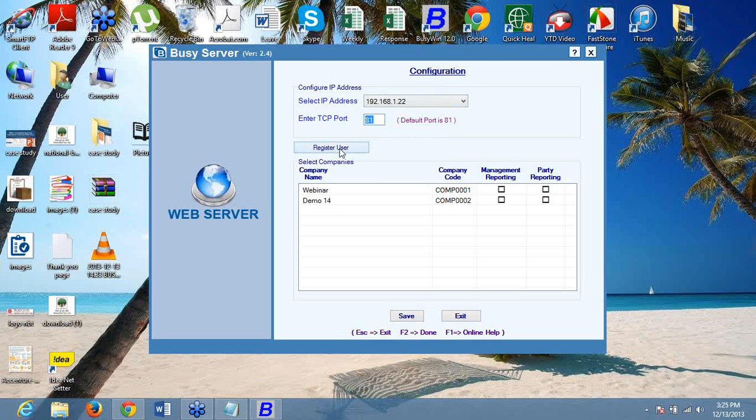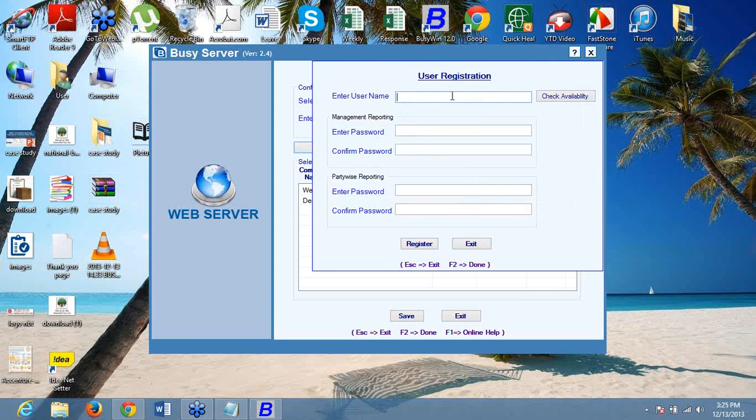Now you need to register user. Username and password you need to give. This will be registered at our machine. See, there is one username and two types of password. One password for the management reporting. As a part of the management, I can view the ledger of any of the party. But party, they need to view their ledger only. So this is the difference. I'll give you both the passwords. Both these passwords should be different. Cannot be same.